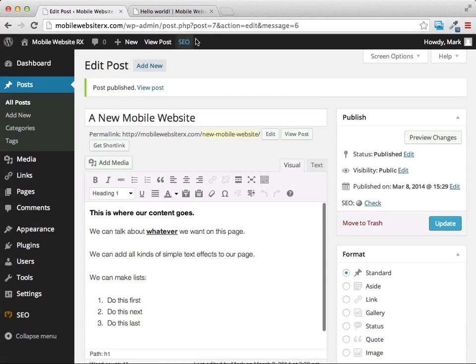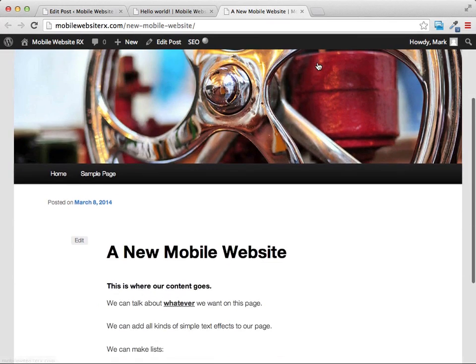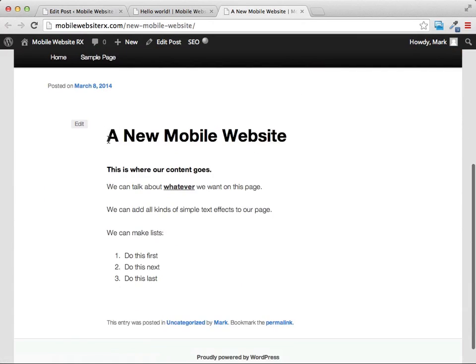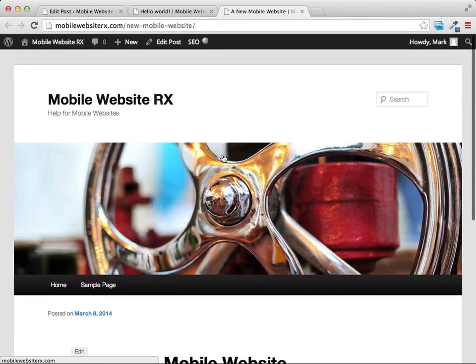Now, this post has been published, and we can see that because right up at the top here, it tells us that this post has been published. So now I just want to take a look at this and show you what it looks like. We've created this post now, and this is what it looks like. You can see that we've made this bold, this has been underlined, this has been made into a list, and it's now part of our website.